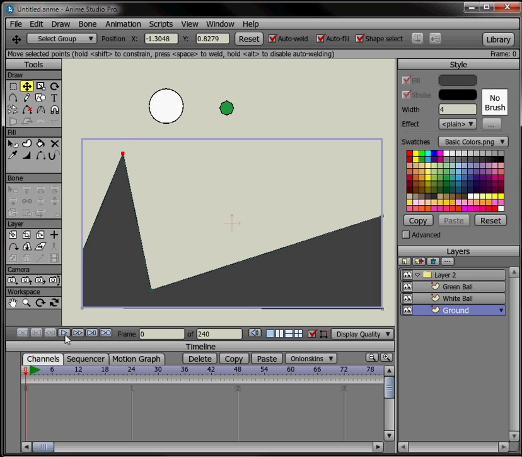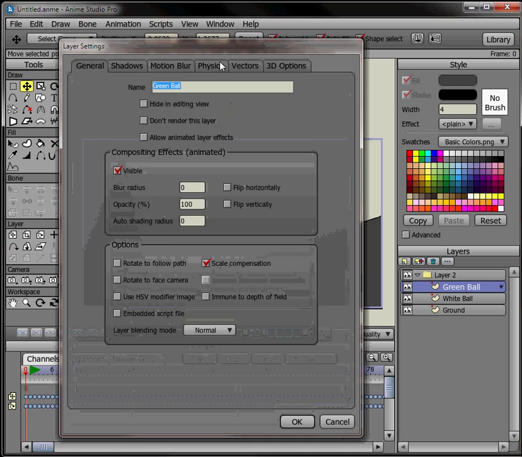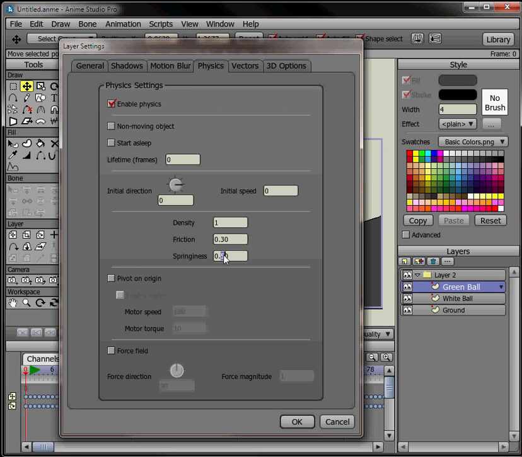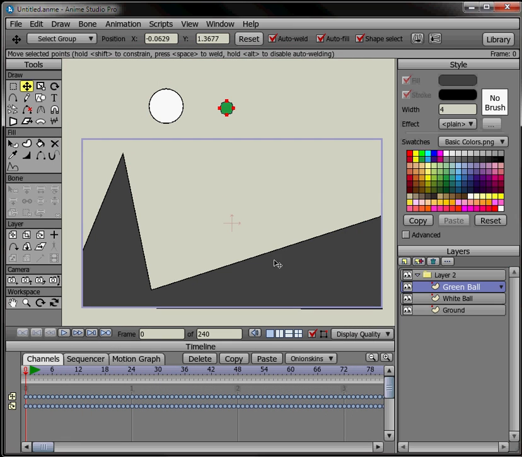Okay, maybe make a few adjustments to the green ball, springiness maybe about 70, friction about 20. Okay, so that's good. Now I'll put another ball that will shoot in from the side over here.